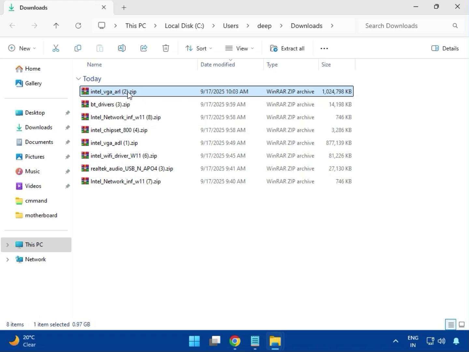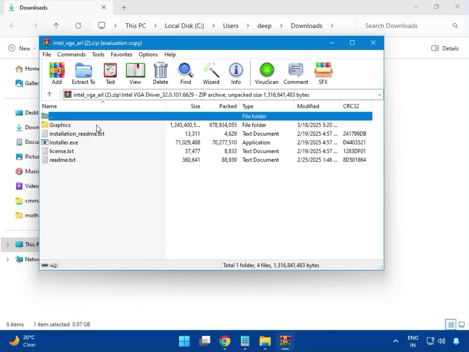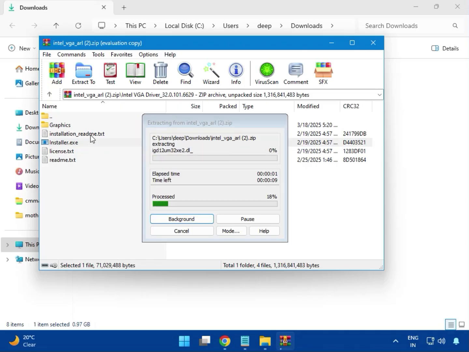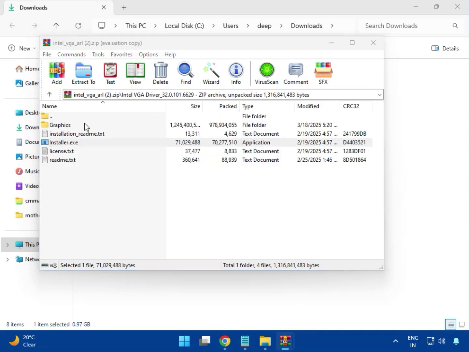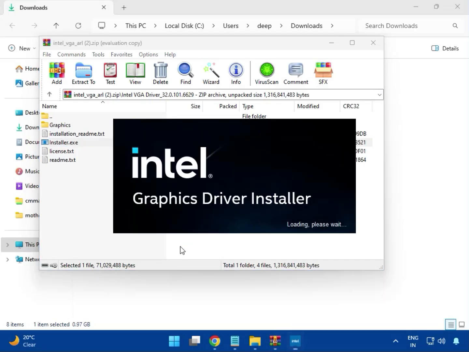So first the VGA driver, just double click to open. Intel VGA driver, and this is the installer. Just double click. After that click yes for administrator rights. Now this is installing, loading, please wait.